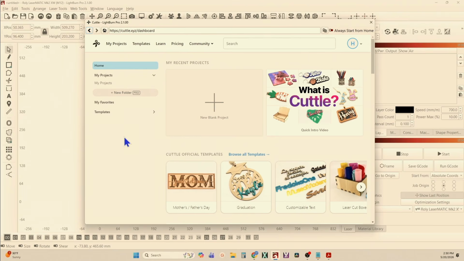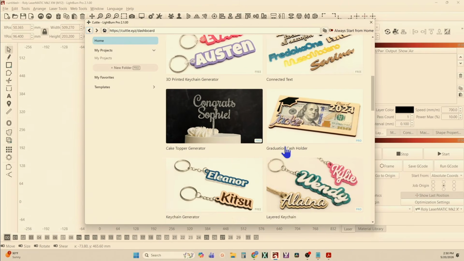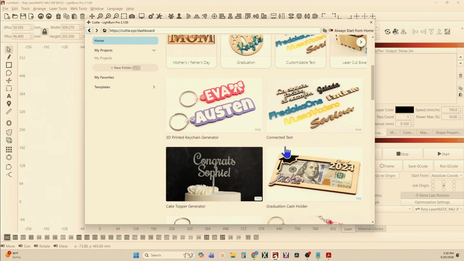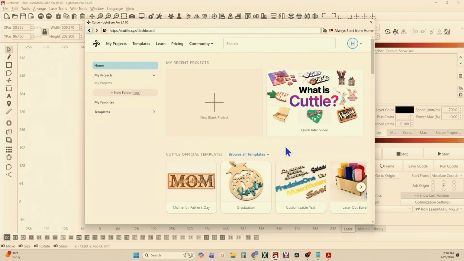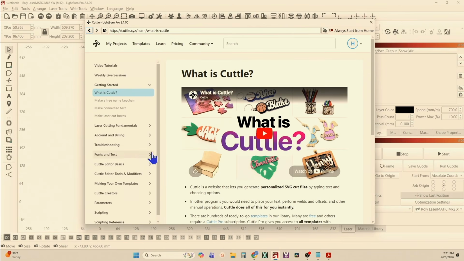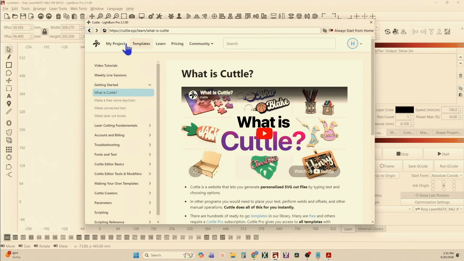Alright, now that I've logged in, this is where we land. And you can see all these different types of projects that you can work on and work with. And there are bunches and bunches and bunches. They do have an area where you go in and learn and see what is available and how the site works. But I'm just going to go straight to templates.